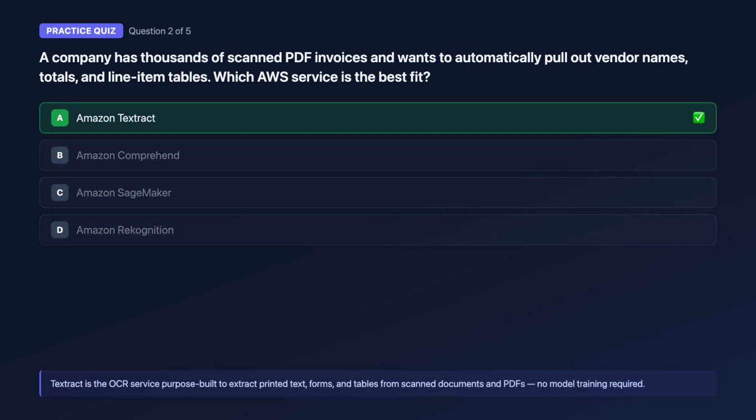The right call here is A, Amazon Textract. The clue is extract text and tables from scanned documents. That's optical character recognition, Textract's exact job. Comprehend understands meaning in text but doesn't extract it from a document. Rekognition is for image and video analysis, not document text and forms. And SageMaker would mean building a custom model to do what Textract already does out of the box.